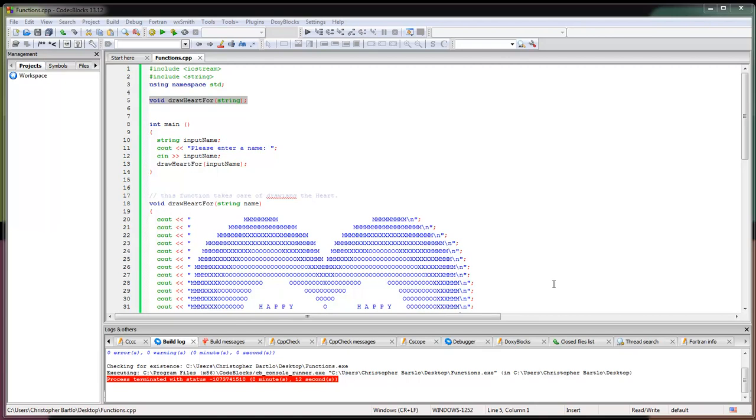Hey, what's up? I wanted to do a quick little demo of a different kind of function, one that does void, and then also just one that had a little bit more stuff in it. Sort of explains why we might want a function.